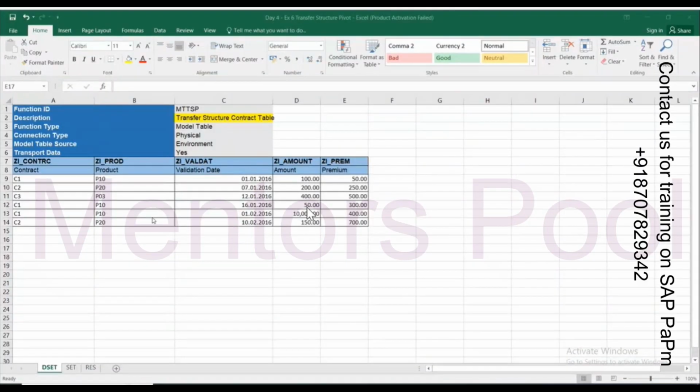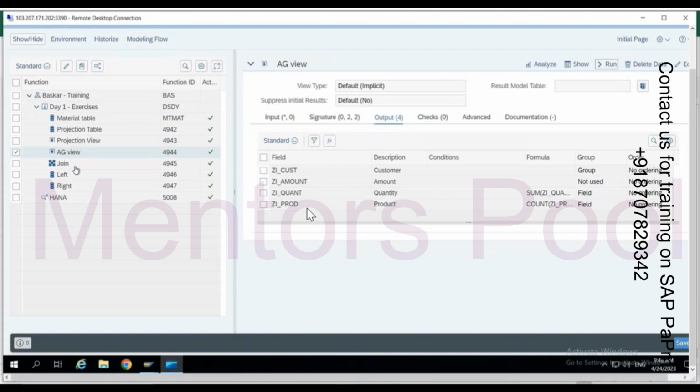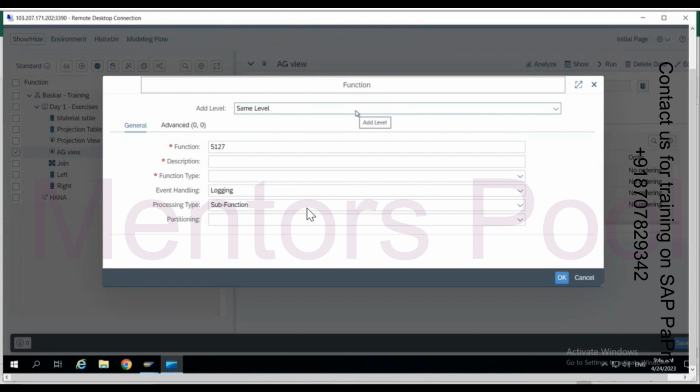Can you see my screen, guys? Yes, boss. Okay, first we will create one model table for the transfer structure. Where are we here? Same level. Okay, let me close this.